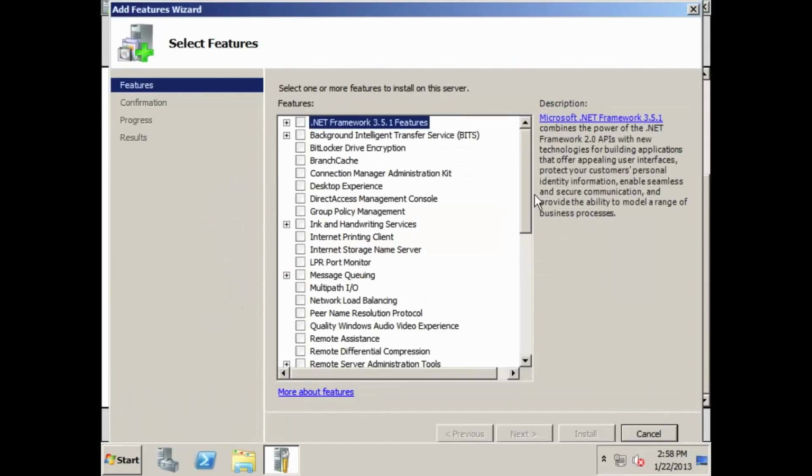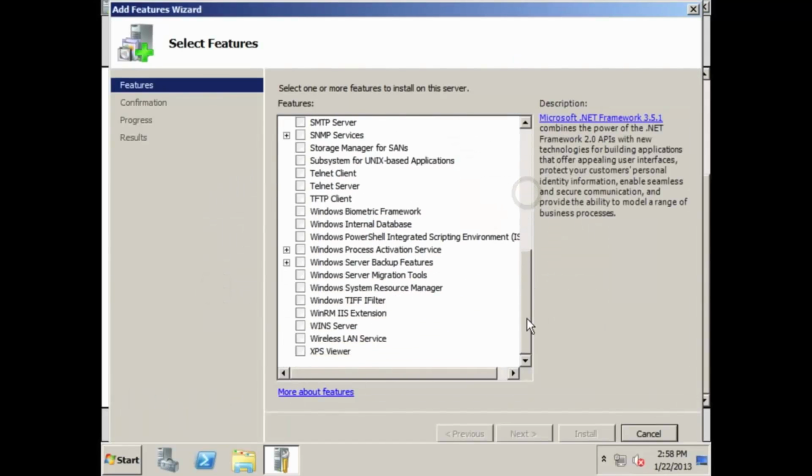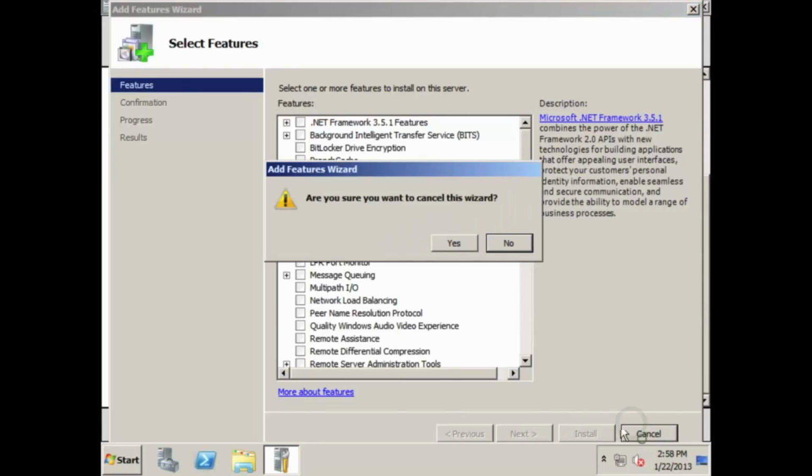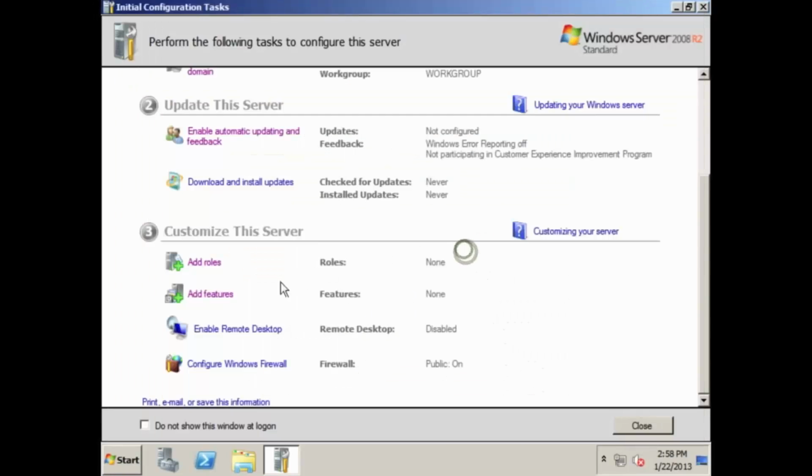So let me go ahead and show you some features. Here are some features, and basically, there are a lot of new software additions that we can install to give us more control as well. So there is a difference between roles and features. We'll talk about those in another lecture as well.